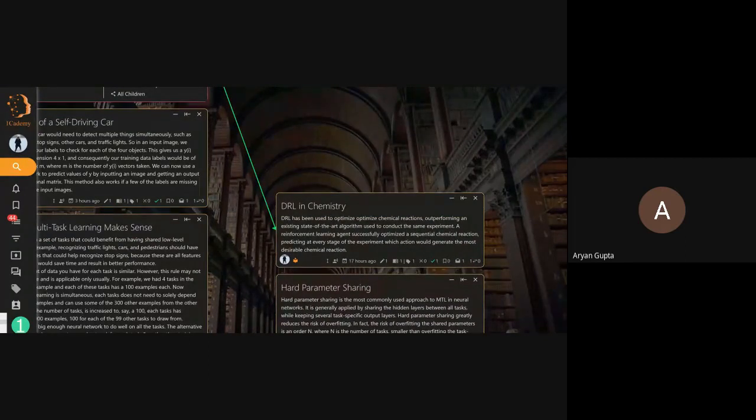In chemistry, DRL has been used to optimize chemical reactions in the lab, and DRL has already outperformed an existing state of the art algorithm. And they did this by, at every step, predicting what action would generate the most desirable reaction in the experiment.